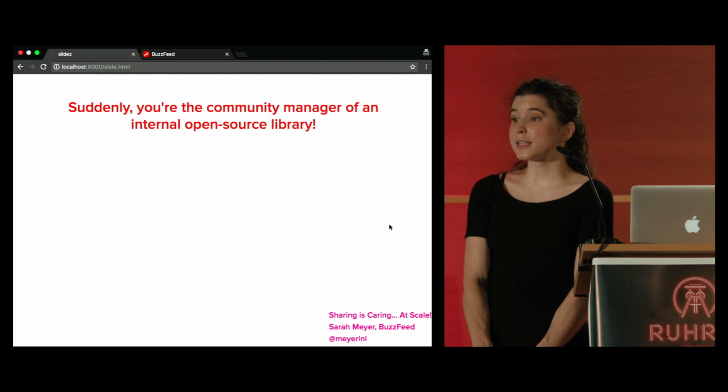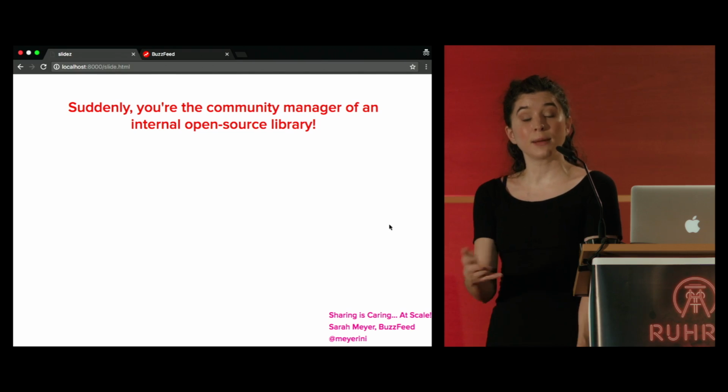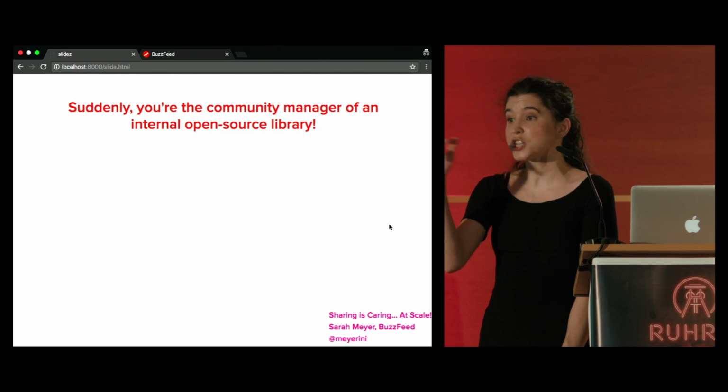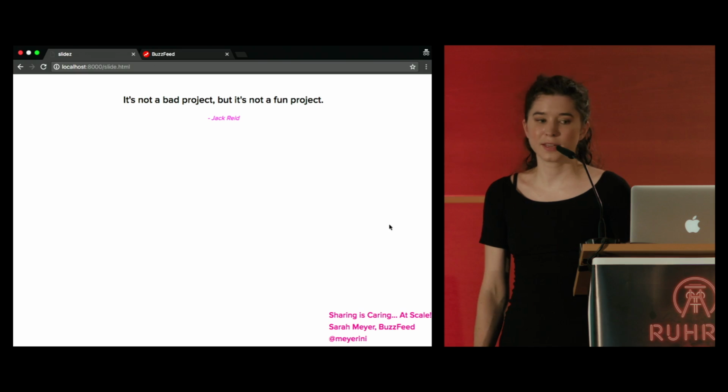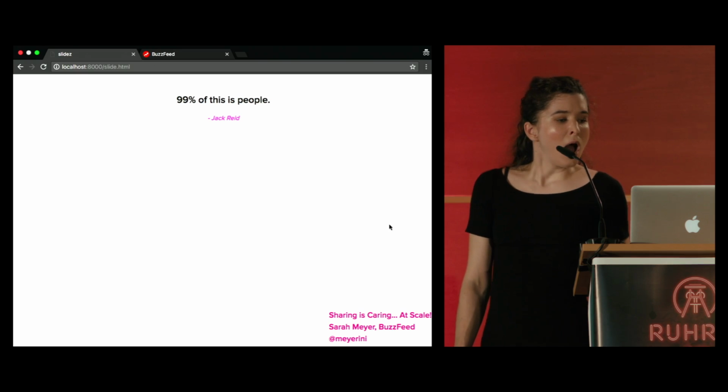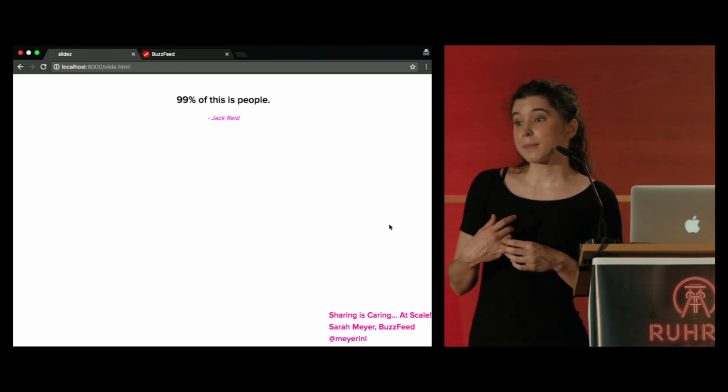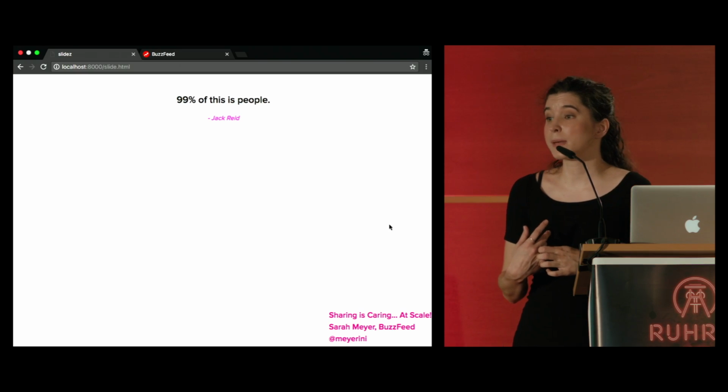It's basically like being the community manager of an internal open source library. You have a lot of the same demands. In the same way, it's kind of like being middle management. You're going to get shot at from all sides. To quote young Jack Reed, it's not a bad project, but it's not a fun project. Bless him. He's done really great work. And also another great quote from him, because I'm going to keep quoting him, 99% of this is people.